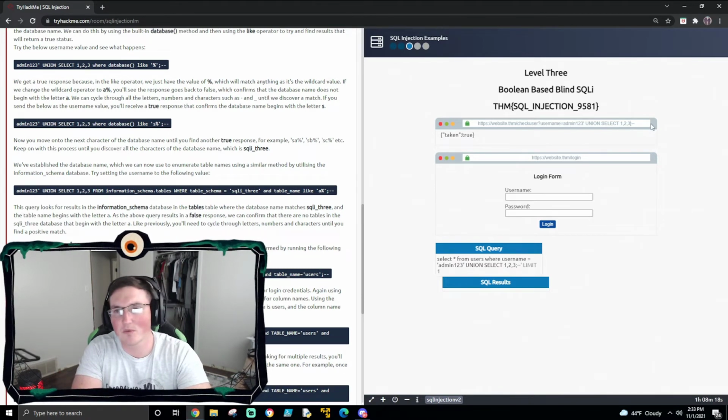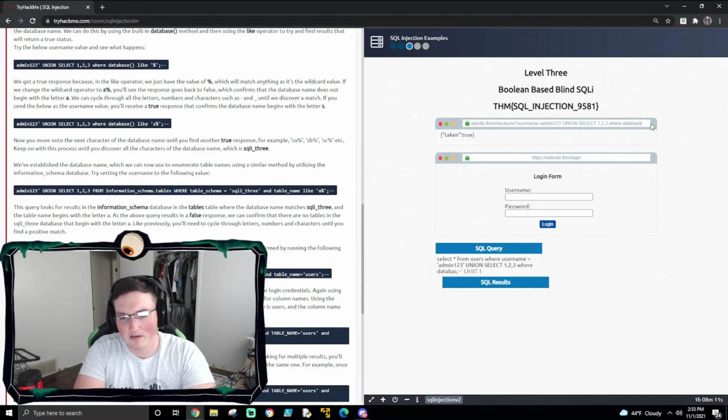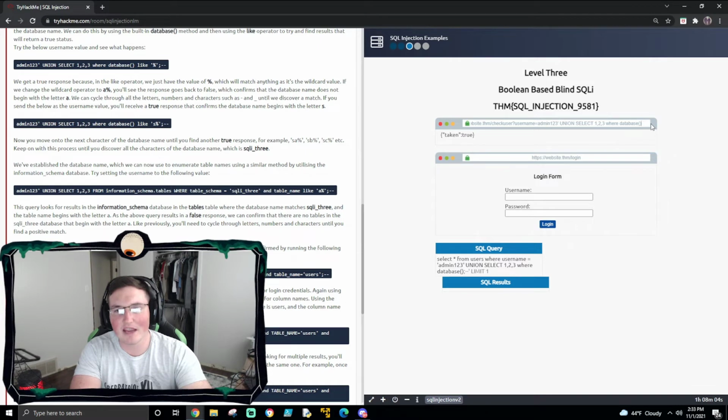Okay, so now you can see here, we're going to do the same thing we just did. We've got the 1, 2, 3, the columns to match up. So now we're going to say where the database, and this is where we get a little bit tricky, right? So we're going to say where database. We're trying to get the name of the database, is all we're trying to do. And I'm not going to run through all of these with you guys. I'm just going to run through the first one.